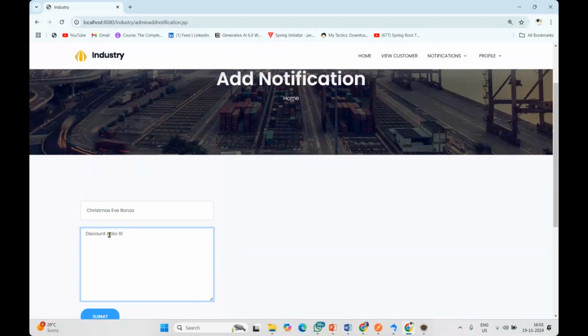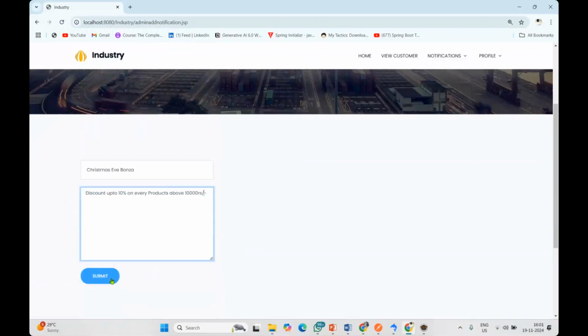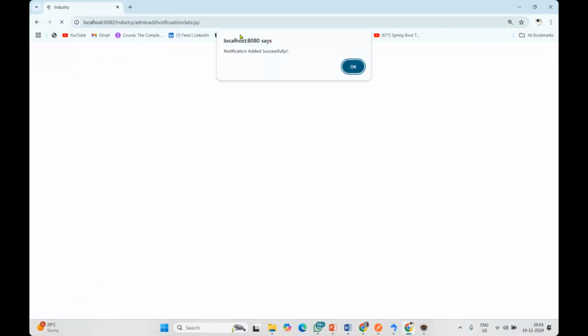Okay, discount on 10% on every product above 10k, 10,000 rupees RS. Okay, now here we are giving the description as discount up to 10% on every product above 10,000 rupees. Okay, this is in a Christmas Eve bonanza. Now when I click on the submit button, see the notification was added successfully and it goes to the admin view notification page.